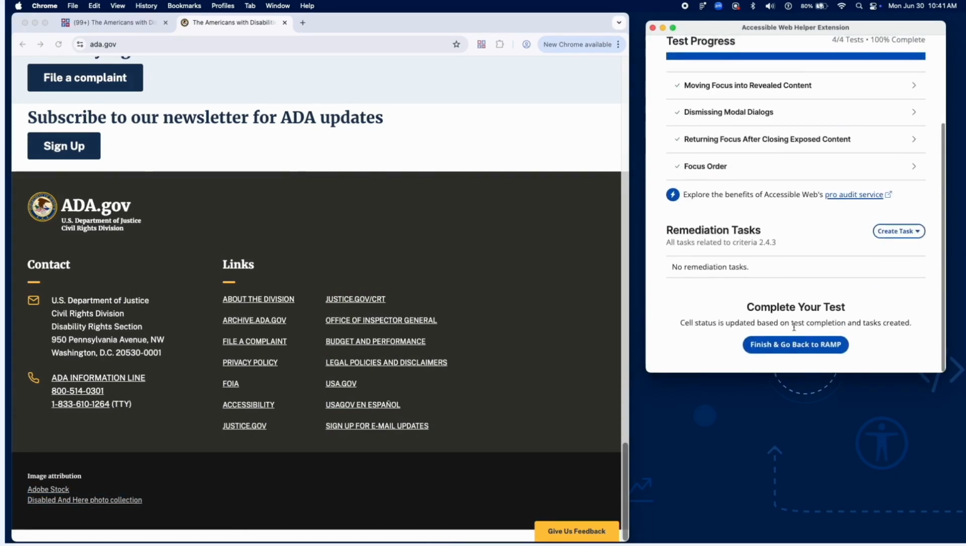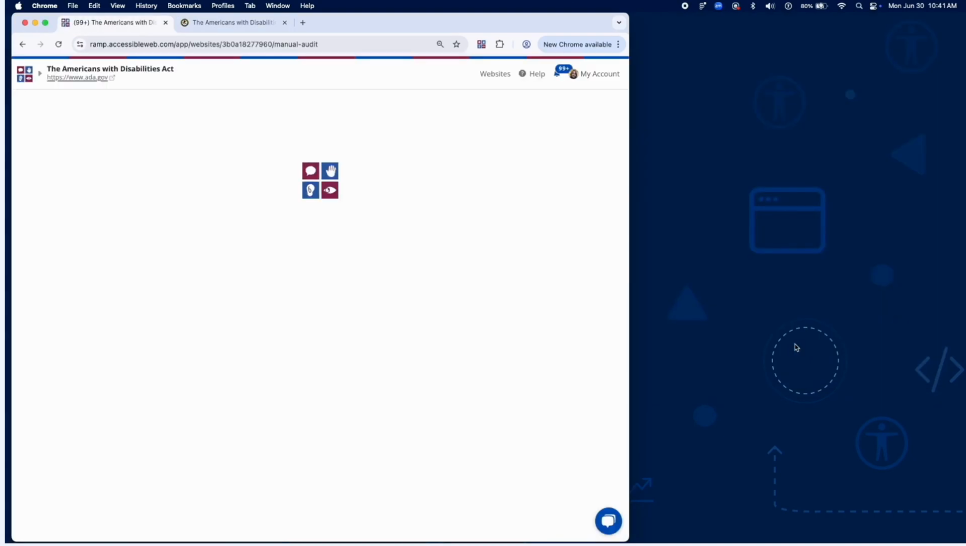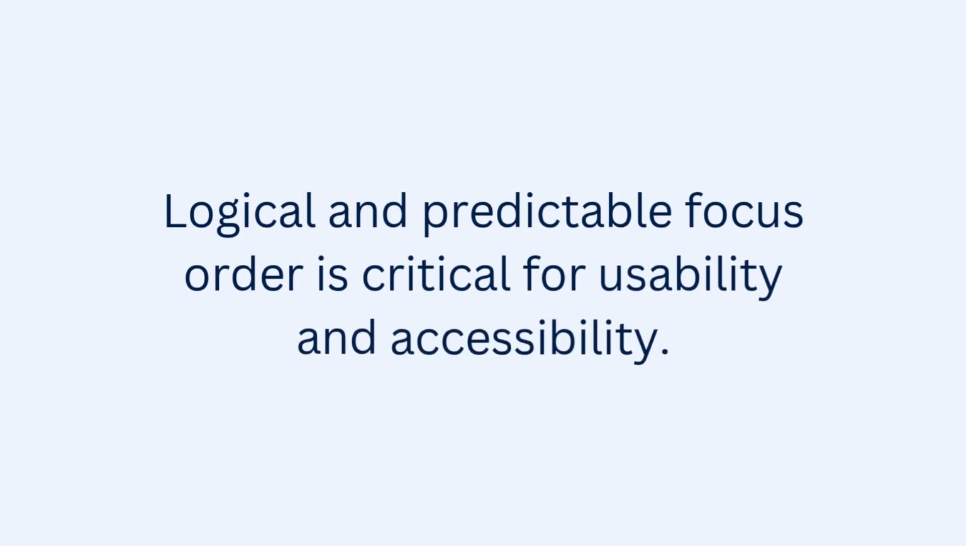And that's it for testing 2.4.3 focus order using RAMP. Logical and predictable focus order is critical for usability and accessibility.